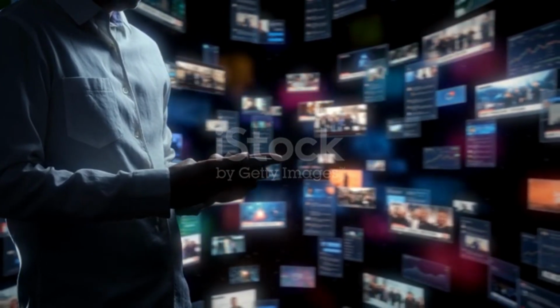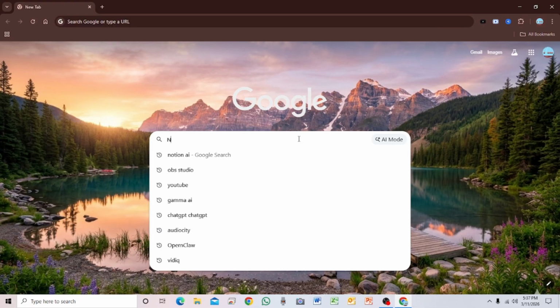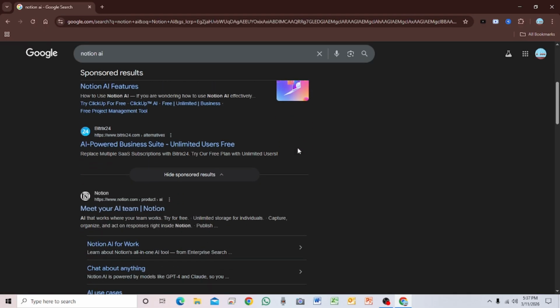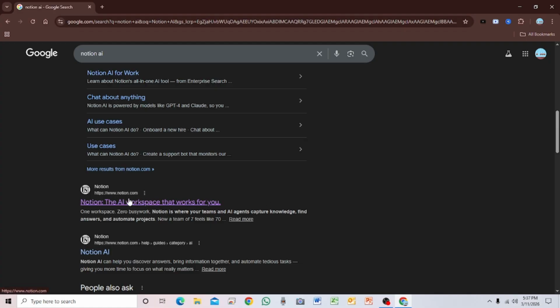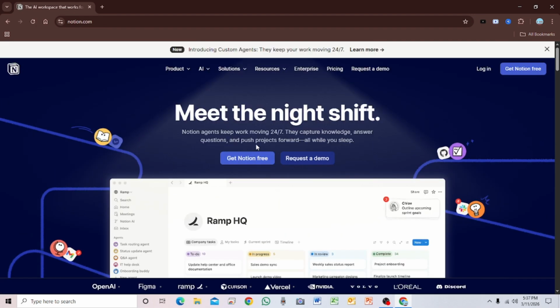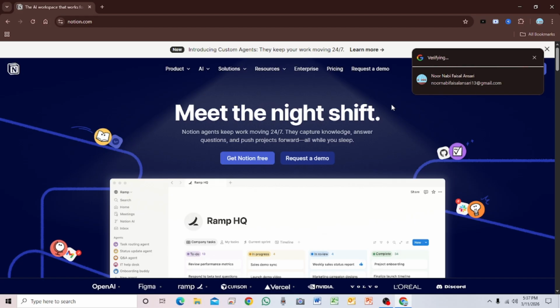So first of all, let's open Notion. I'll come to my Google account and open my browser. First of all, we'll search Notion AI. And there would be many websites about Notion AI, but you have to go to www.notion.com. After going to it, you have to sign in, but I won't because I have an account already. Okay, so I will just sign in and I would be directed to Notion's dashboard.